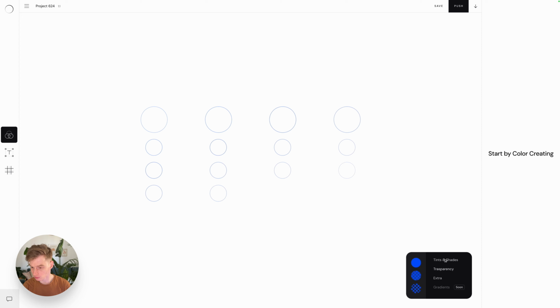So we have tints and shades, which is our primary colors. We have transparency and extra. This is three different types. We have gradients, which are not available yet, we're developing them, but if you have any urgency to have them, feel free to also text us, so we'll prioritize it then.